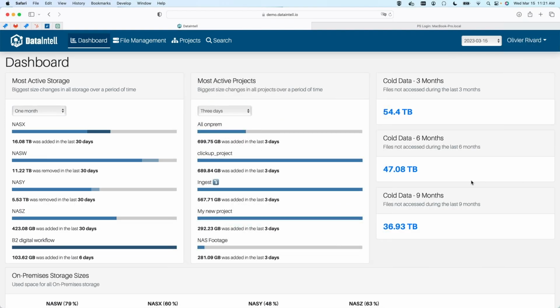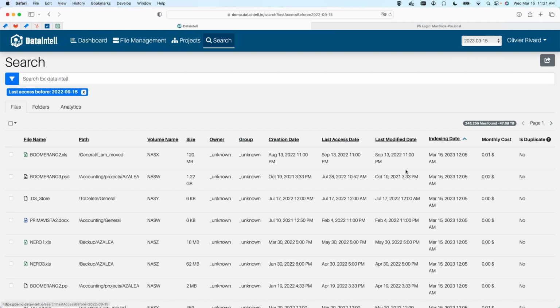Everything is clickable, so it's very easy to use. It's designed for non-technical people, but also technical people. So here we have 47 terabytes of cold data. Based on the access date, I can tell you that this data has not been touched in more than 6 months. And if I click on it, it will bring me to the search section with a predefined filter. It will give me a result in terms of a list of files.